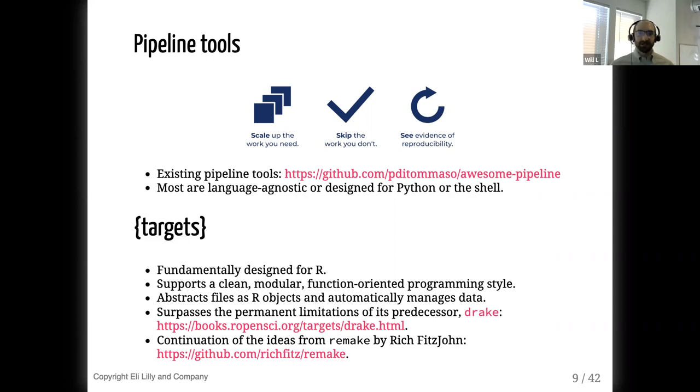And this language agnosticism covers a lot of users, but there are reasons why we need an R-focused pipeline tool as well. There's just so much computationally expensive data analysis that happens in R. We really needed an R-focused pipeline tool.